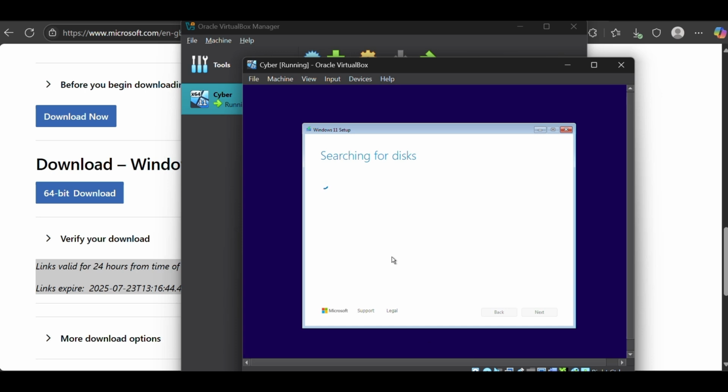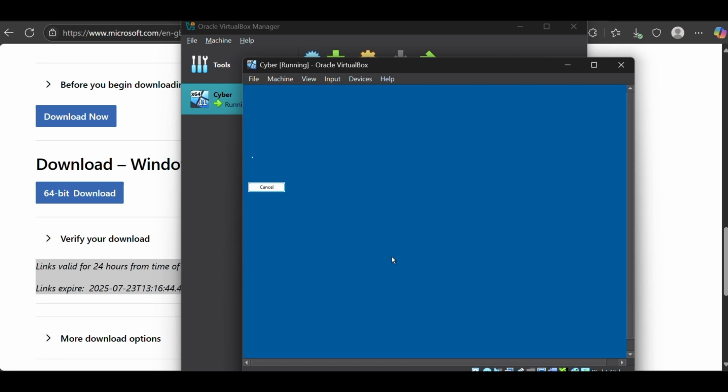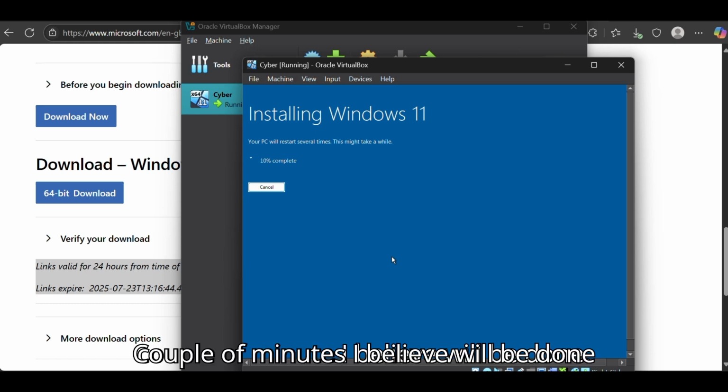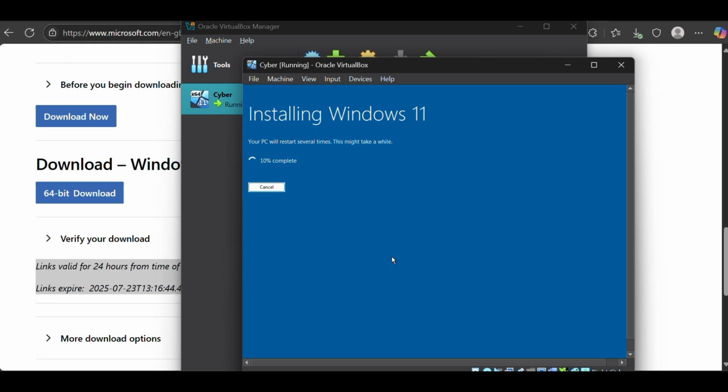Searching for disk, so installing Windows 11. A couple of minutes, I believe, it will be done. It's straightforward, just read, follow the instructions, select what you need to select, and you're good to go.